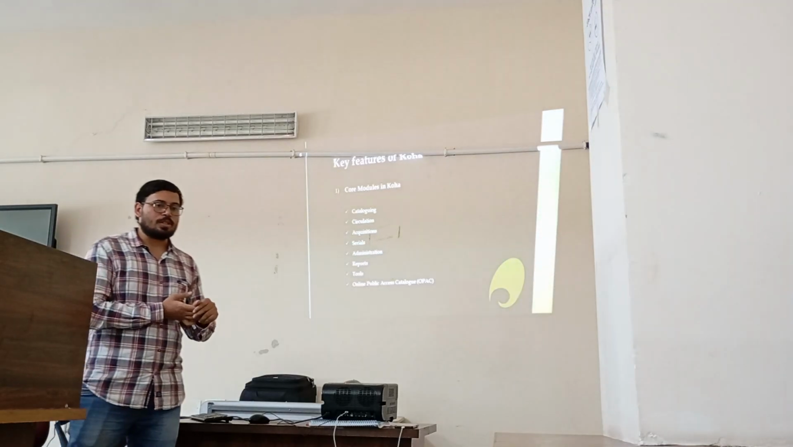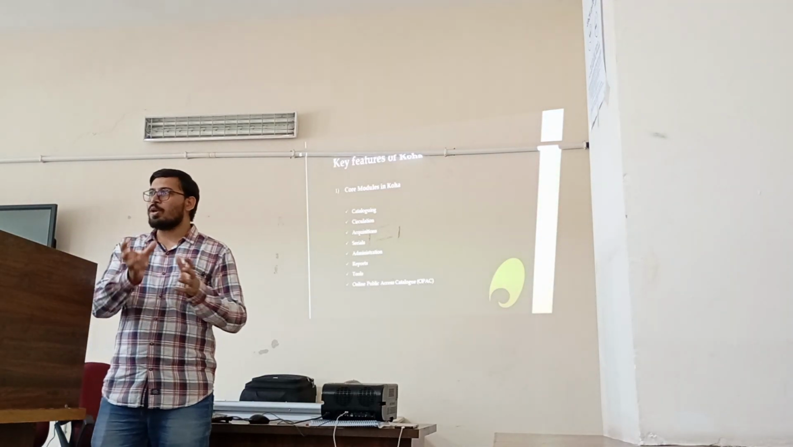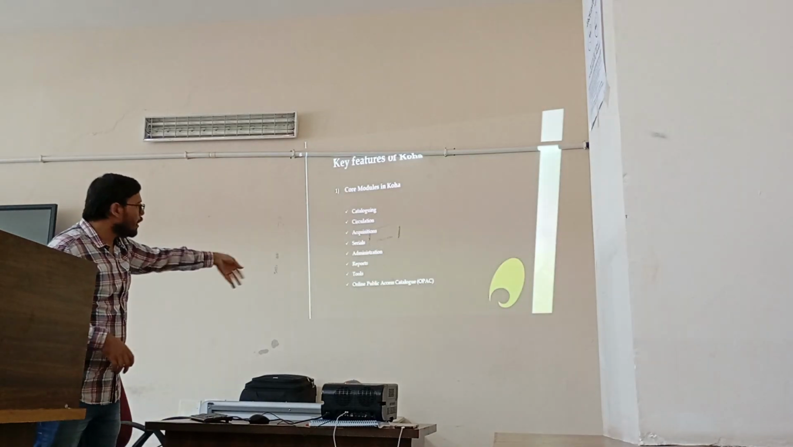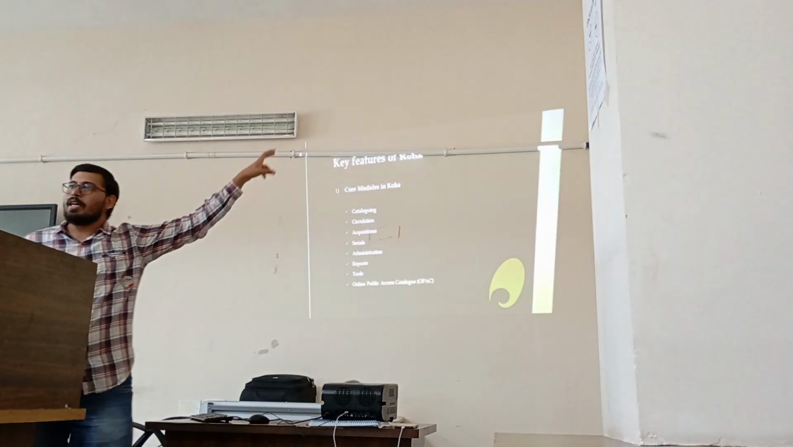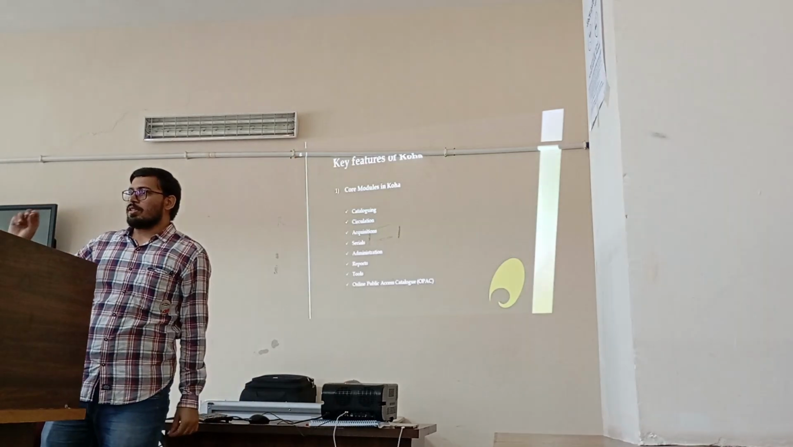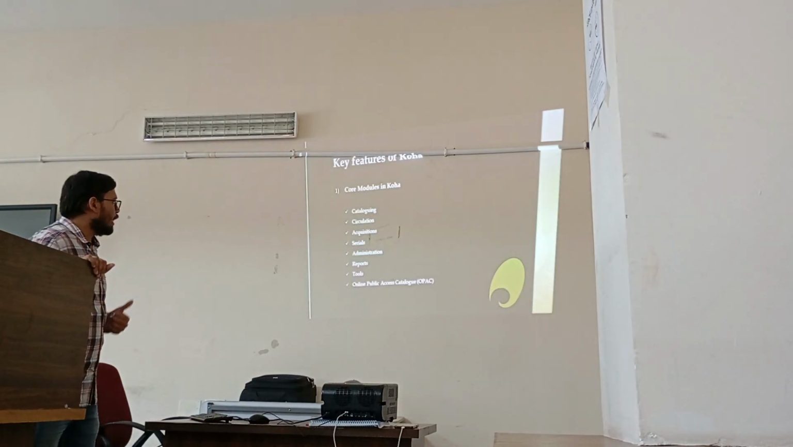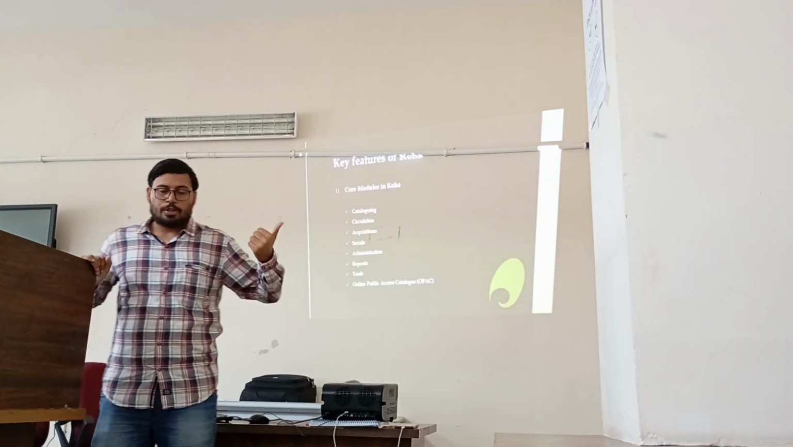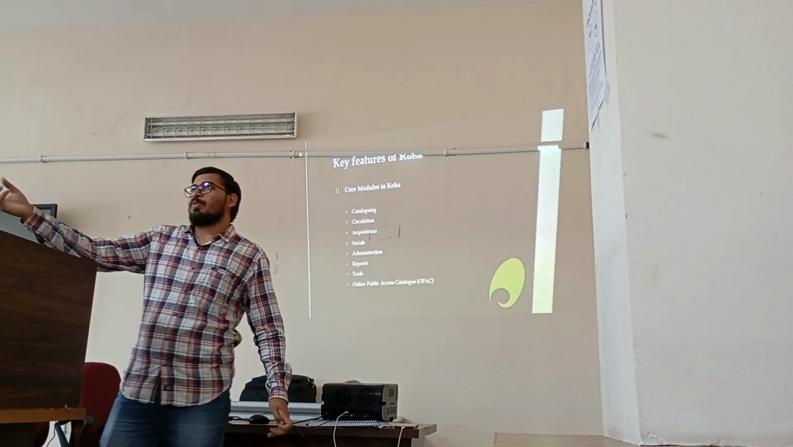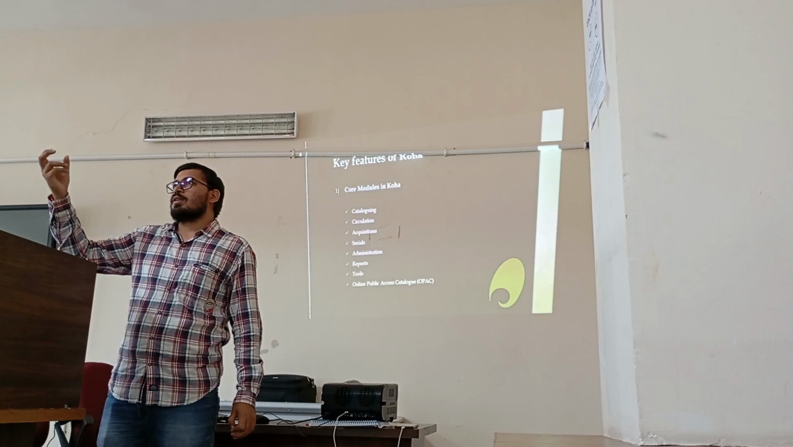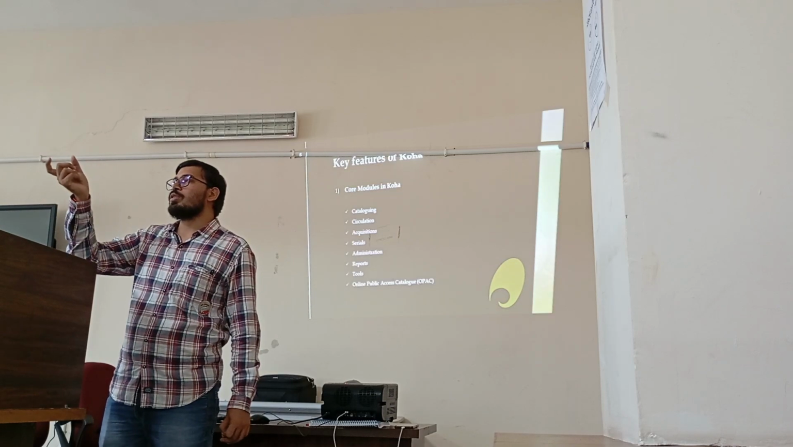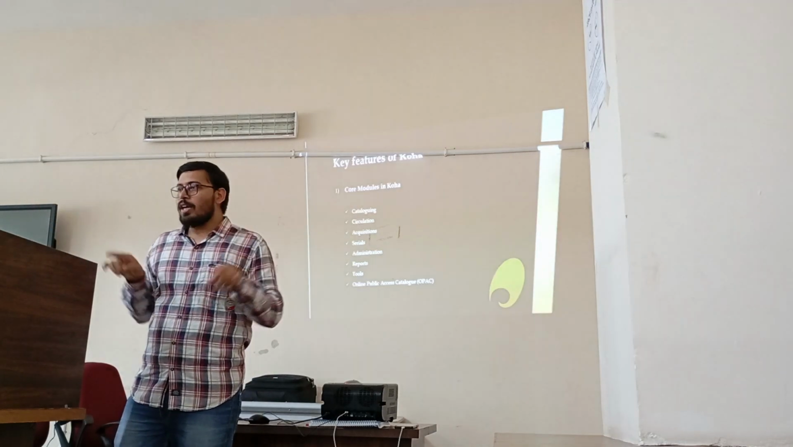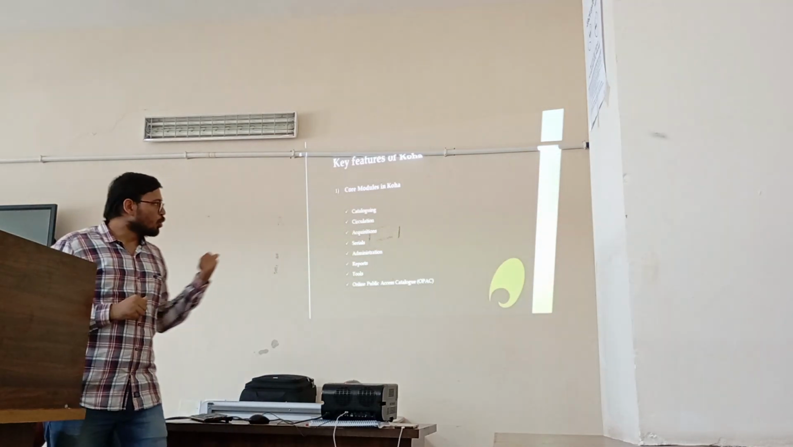Then we have administration. This administration is the most important aspect of Koha, where we can configure each and every other module, what exactly we need them to be, what the features are. We will configure all those things in administration. Then we have reports. The report section will show, suppose you want the data about, let's say, who is the patron who has issued the most number of books. Such kinds of reports are available through this.